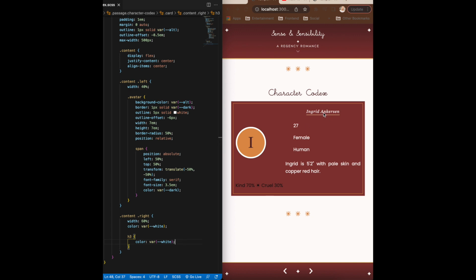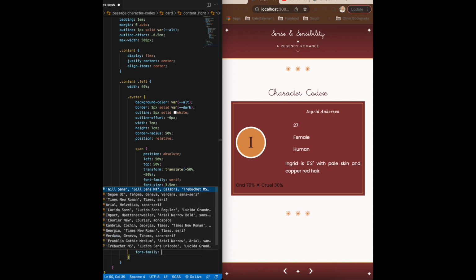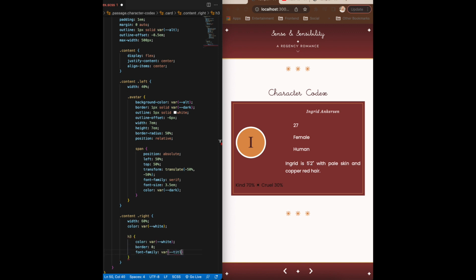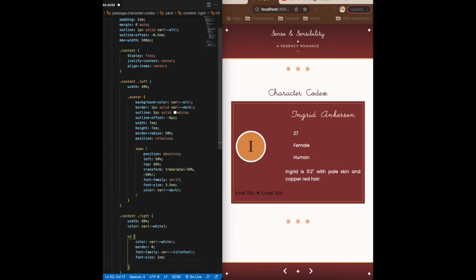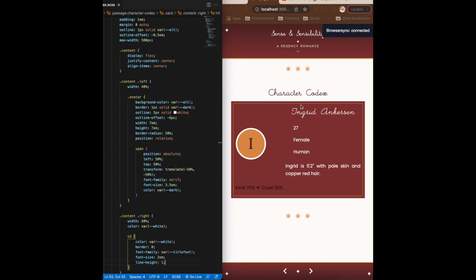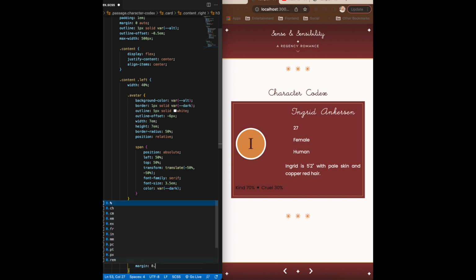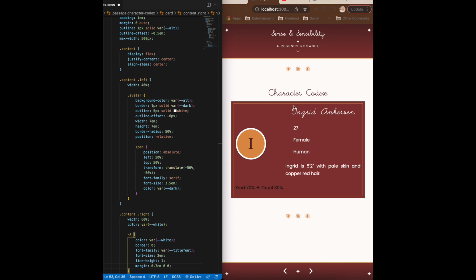Now it also has inherited a border right here, so I'm going to give it a border of 0 to remove that. Then I'm going to give it a font of the variable title font so that it's the same as this one and this one. I'm going to make it a little bit bigger. I'm also going to give it a line height of 1 to make sure that it's not taking up too much space underneath and over. And then I'm going to give it a margin of 0.5em 0 0 0 because I want the margin to be a little bit bigger on top, but not on the sides and not on the bottom.